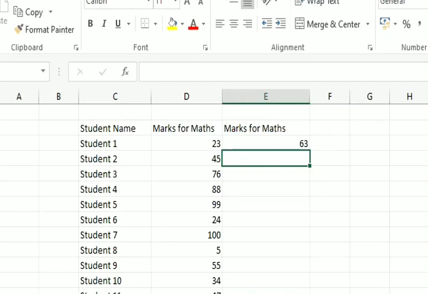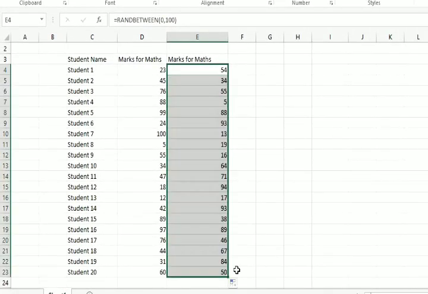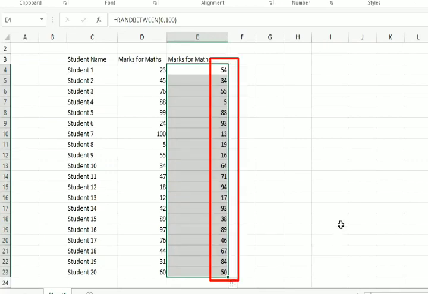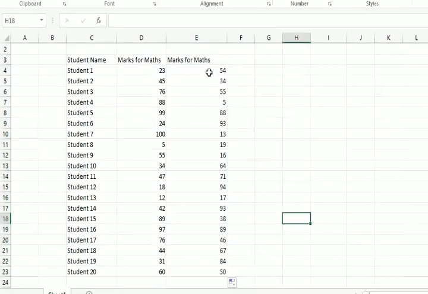Next, for the remaining 19 students I need the marks. For that you need to click on that particular cell, click on that plus mark, then drag till Student 20. Then you can see automatically it will take the marks randomly. Like this also you can add the student marks.